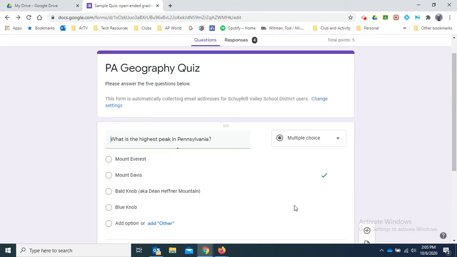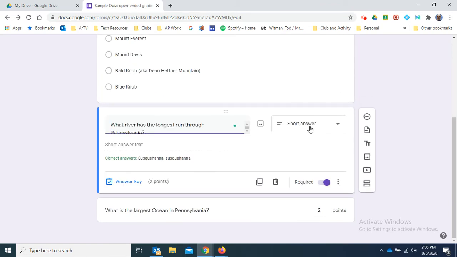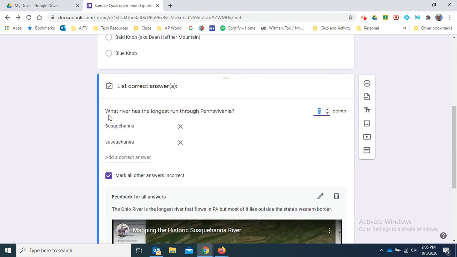Okay, but I'm done with that question. I move down to short answer. And on short answer here, I click answer key. And you'll notice I have the longest river, the run. Let me try that again. What river has the longest run through Pennsylvania?